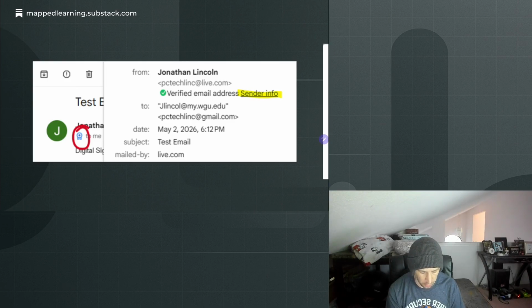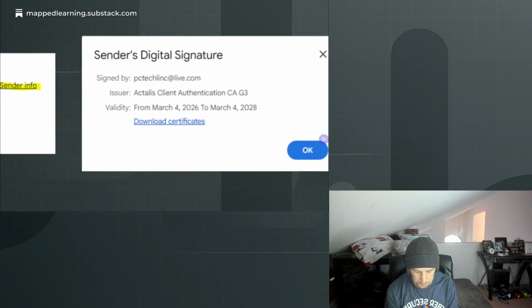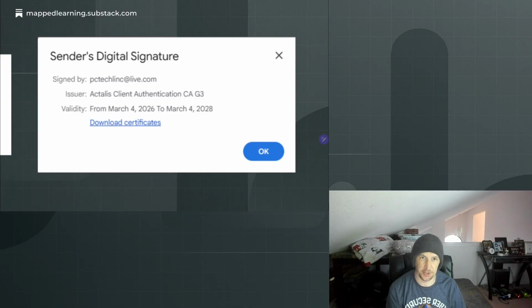And if you click on sender info, it pulls up this information, sender's digital signature, signed by me. Here's the issuer and how long it's good. It's good from March 4th, 2026 to March 4th, 2028. I happen to have a certificate that is valid for 2 years. And if you click on download certificates, you can actually download the certificates that show this information.